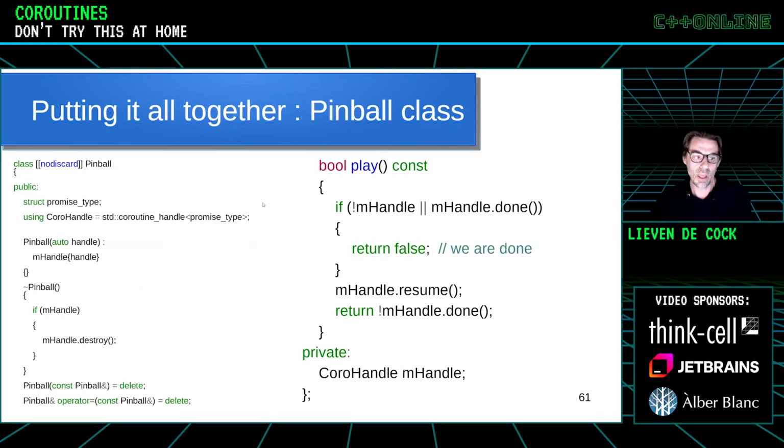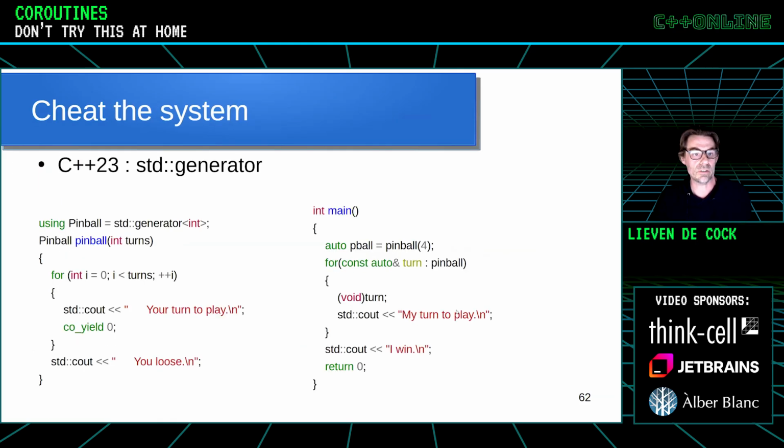The pinball class, similar as before, at constructor time we get the handle, we store it. At destructor, if the handle is still there, we destroy it. Play, aka next song, if there is still a handle and we are not done, we resume, and we check if we didn't end at this very moment due to this resumption or there is still more stuff. And there is no get_value on this class needed at this moment because we don't fetch values.